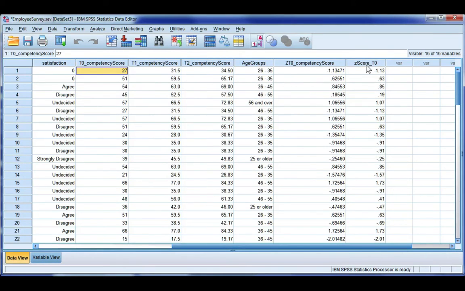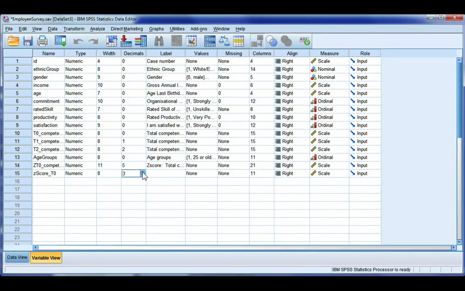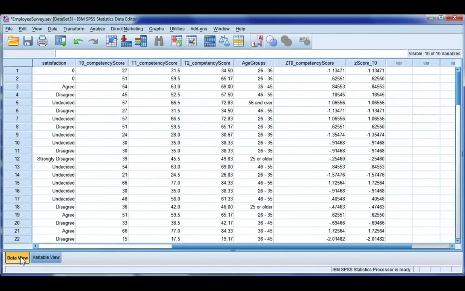You can see I have my new variable, z-score T0. It's only showing to 2 decimal places, so to show this quite accurate, let's go to our variable view, increase the decimal places to 5. And we can see that they match up quite closely to 4 decimal places. The 5th decimal place is sometimes different, but that's okay. The 4 decimal places is accurate enough. So that's how we can compute a z-score using the descriptive statistics tool or using the compute variable tool.